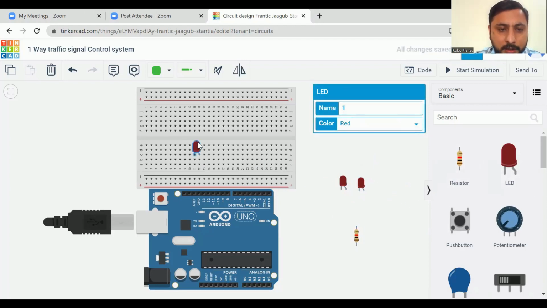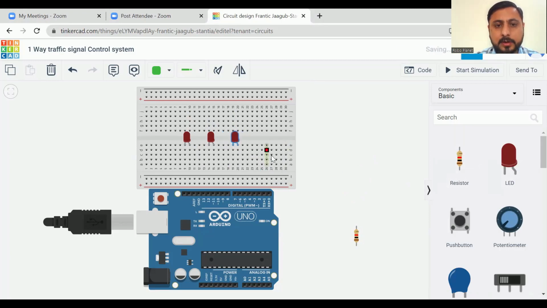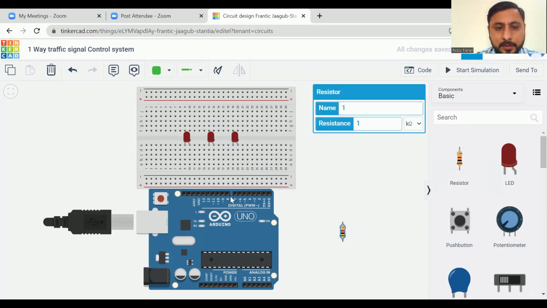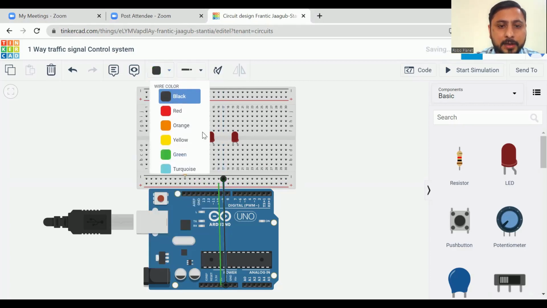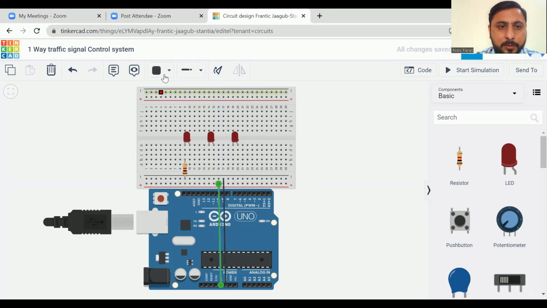Now placing it here, 9 and 10E, 15 and 16E, 18 and 19, 17 and I'll put it here. Okay. Then I am placing the resistance here, connecting this 5 volt here and the ground here. Making it black color. Here this color will go red.